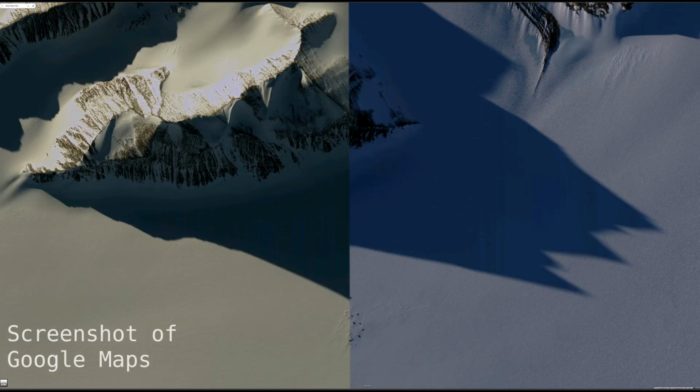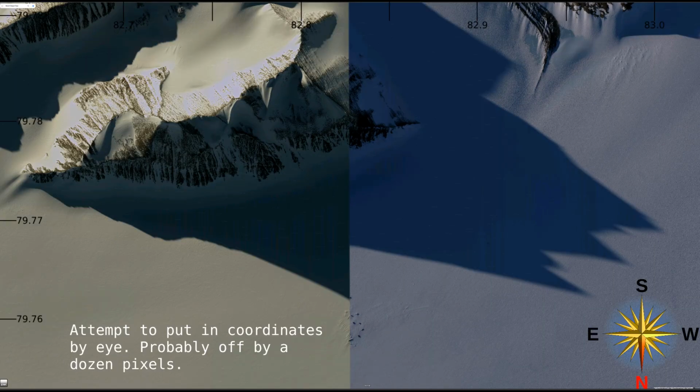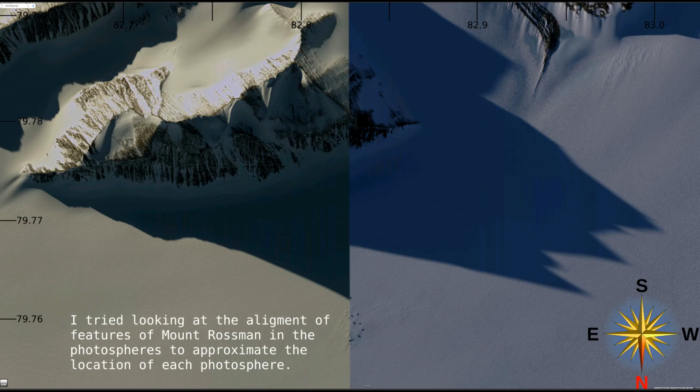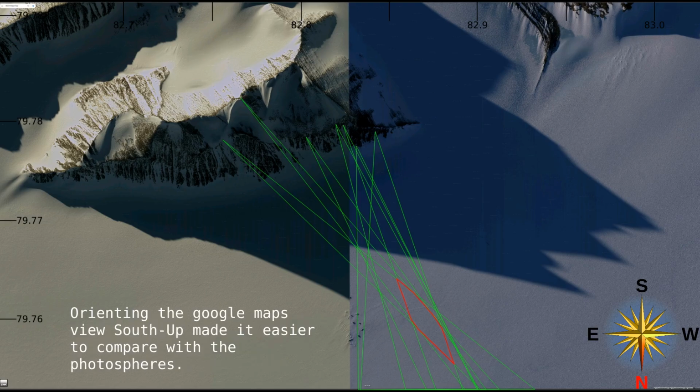So here's a screenshot of Google Maps. I attempted to put in coordinates by eye, probably off by a dozen pixels. I tried looking at the alignment of features of Mount Rossmann in the photospheres to approximate the location of each photosphere. Orienting the Google Maps view south up made it easier to compare with the photospheres.